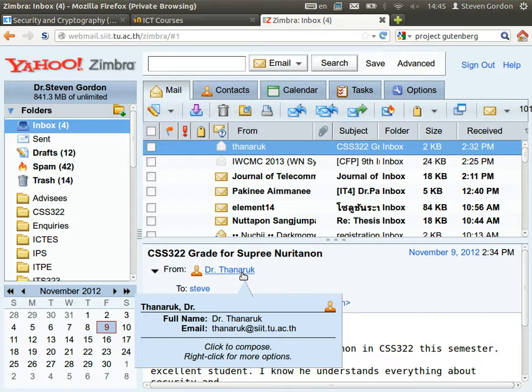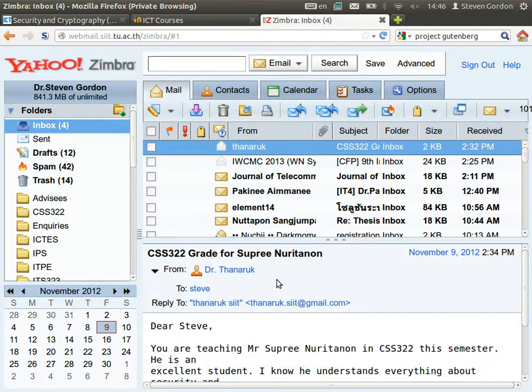So in email especially, it's very easy. You can control the actual from address in an email. There are certain fields in an email: from, to, subject, and so on. In this case, I created an email and changed the from address to be Tanarak's email address. So when I sent it from a different account and received it here, it says it's from Dr. Tanarak. That's a simple demonstration of a masquerade attack, someone pretending to be someone else.